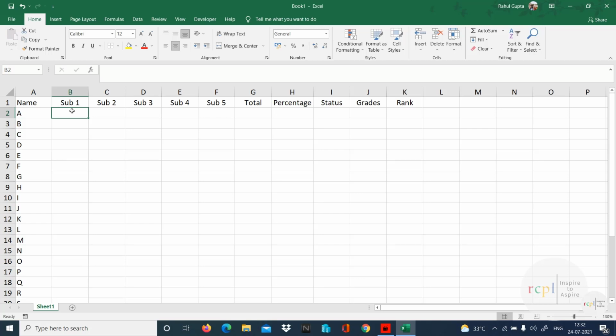So first let's insert the formula: equal to RANDBETWEEN. We have to give the bottom and top number. So for bottom I am giving 30 and for top I am giving 99. So I have inserted the bottom and top numbers, and 63 is here.